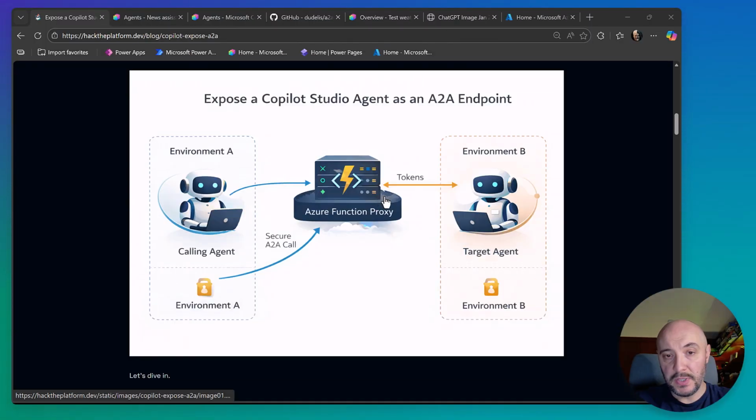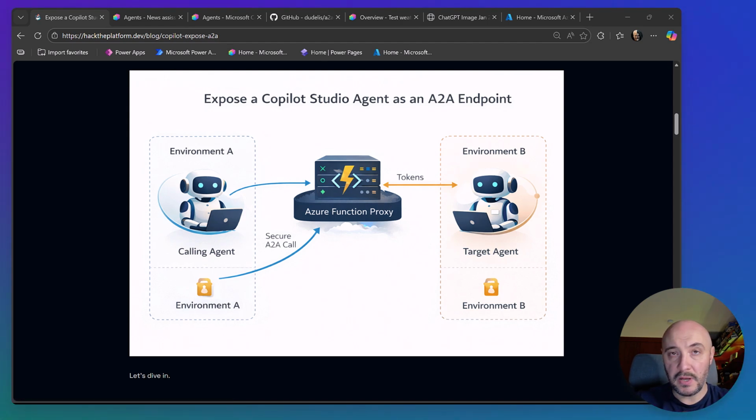So basically, we need to build a bridge. Instead of trying to call Copilot Studio directly, we introduce an Azure function that acts as an A2A proxy. This function sits in the middle and does all the heavy lifting. It accepts agent-to-agent calls, it validates tokens, it performs token exchange, and it forwards requests to the weather forecast agent. Think of it as a translator between A2A style agent calls and Copilot Studio's runtime APIs.